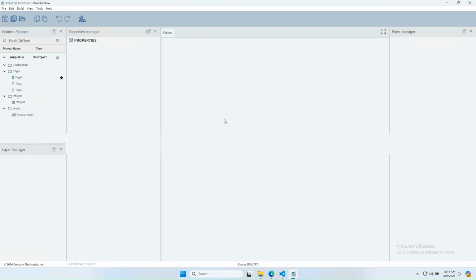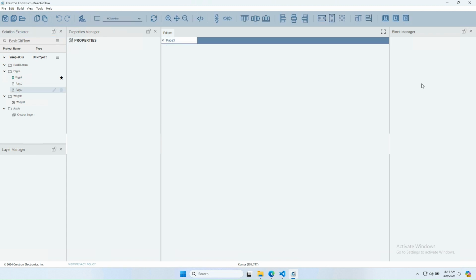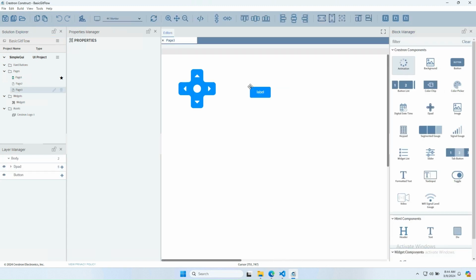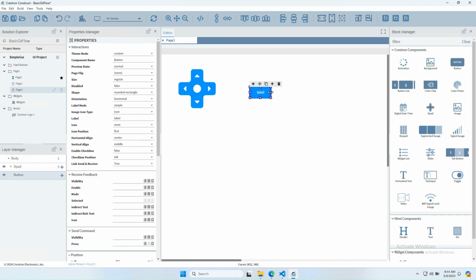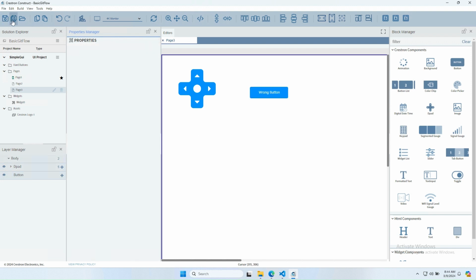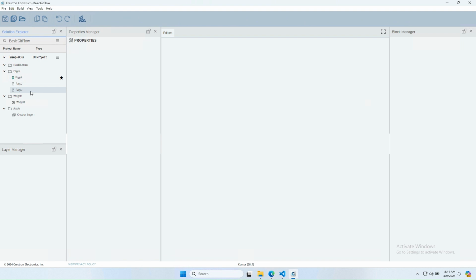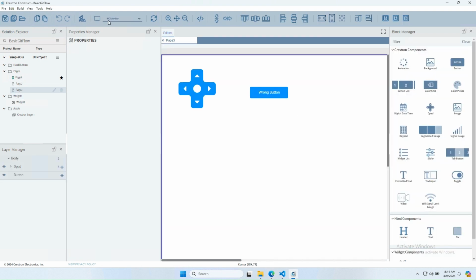Now let's try adding a button to the existing page 3 that has been committed. Let's name the button run button. And let's save our changes. Now let's close the page and open the page again. And we can see that undo is gone.